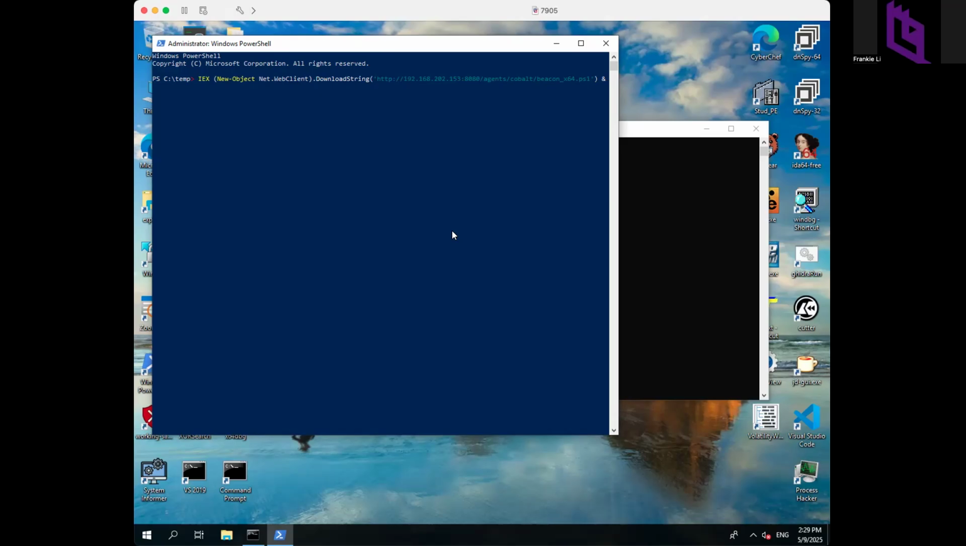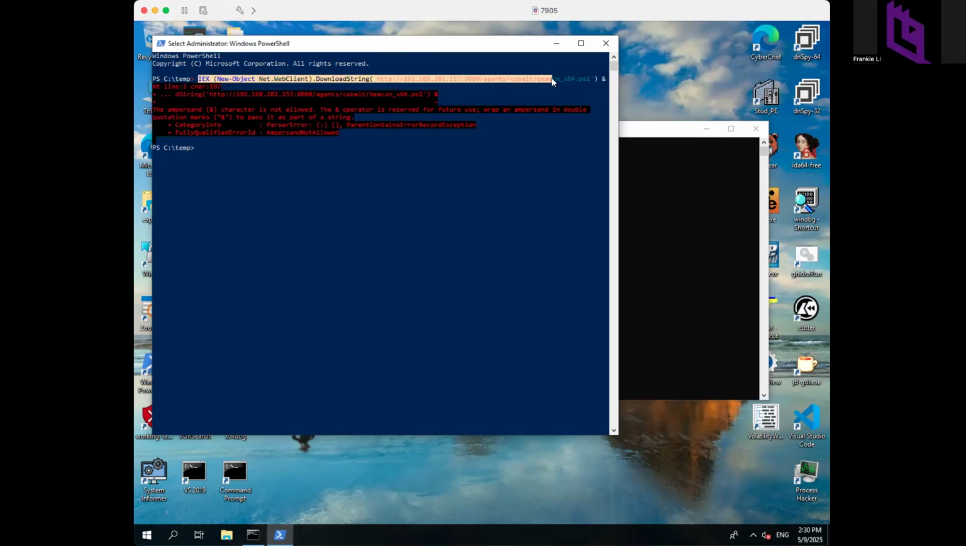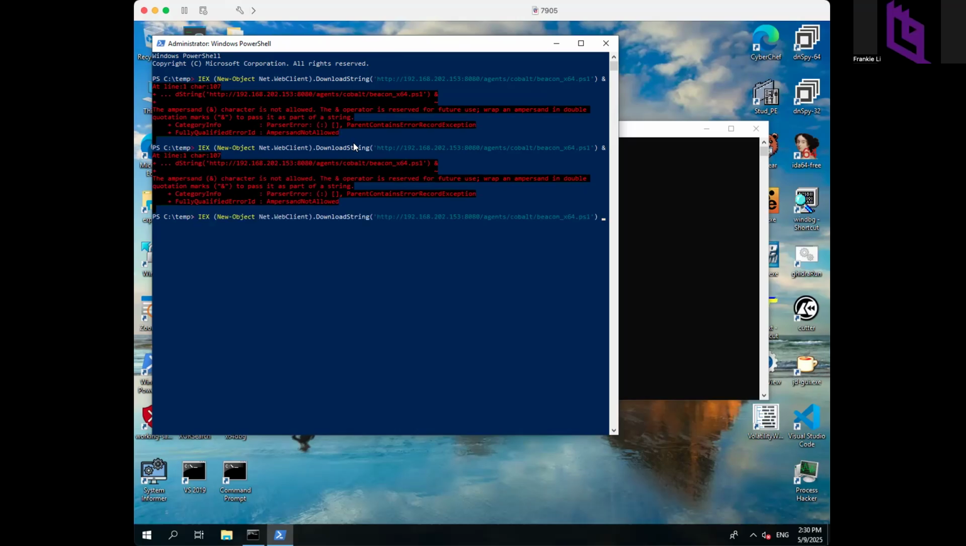So I need to delete this. I tried using the pasted one and it doesn't work, so I need to type it. Yeah, I can do this. I hope this one is working. No, I see nothing. Wait a minute.